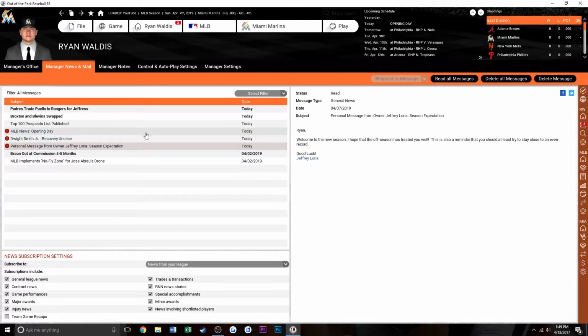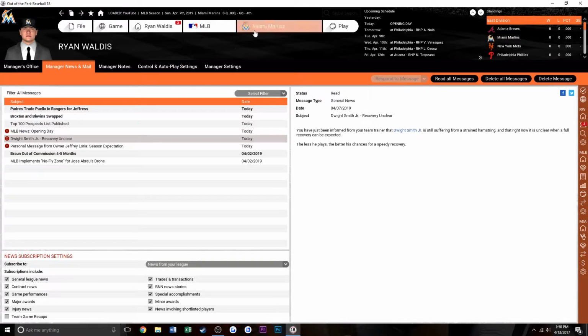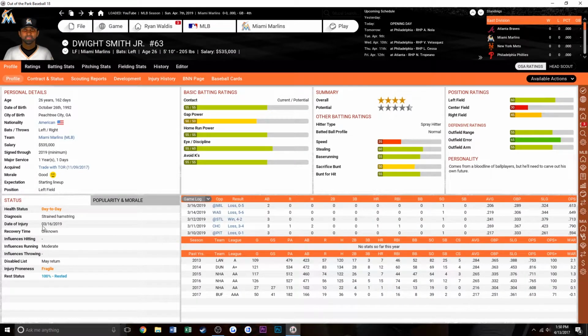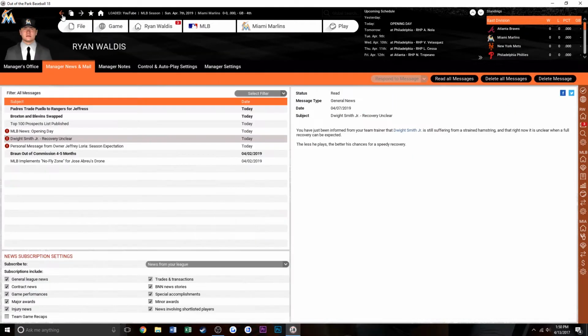So our goal this year is to stay close to an even record. I don't know if that'll happen. So injuries. Dwight Smith Jr. got injured yet again, unfortunately. So he's going to be out, it's uncertain. He got injured on March 16th with a strained hamstring, and he's still not good to go. And now you see his injury proneness is fragile. So that's not very good. I really had high expectations for this guy, and it seems like he's never going to live up to that.